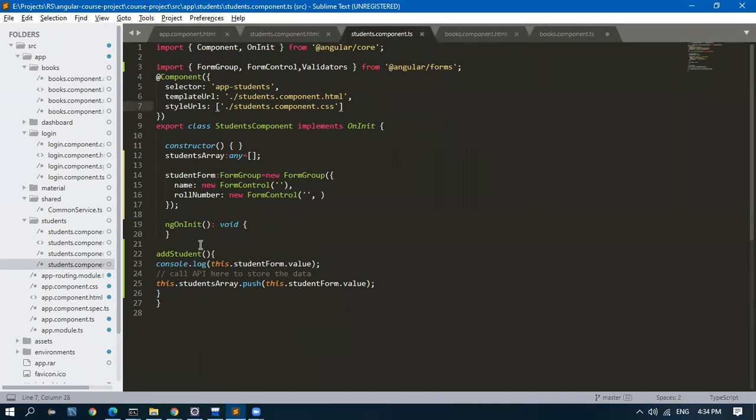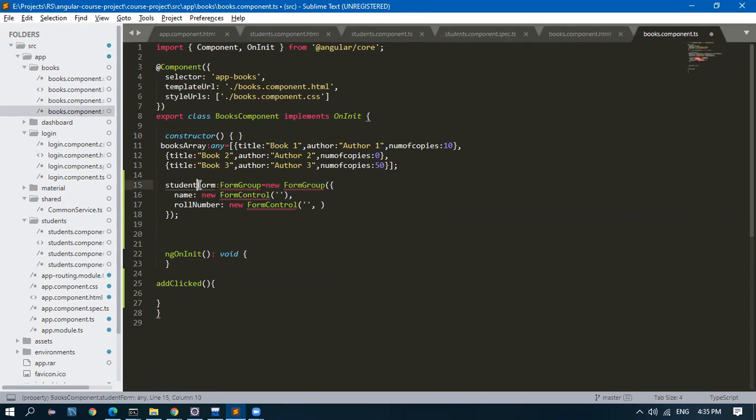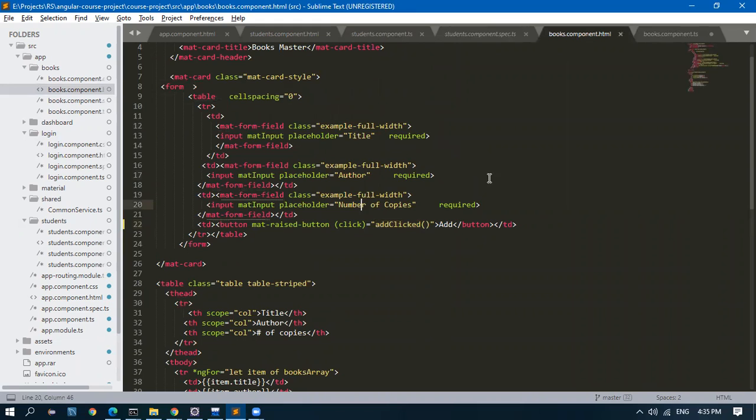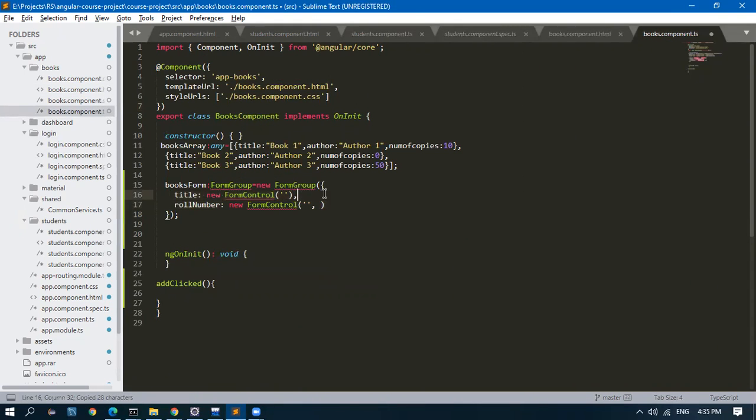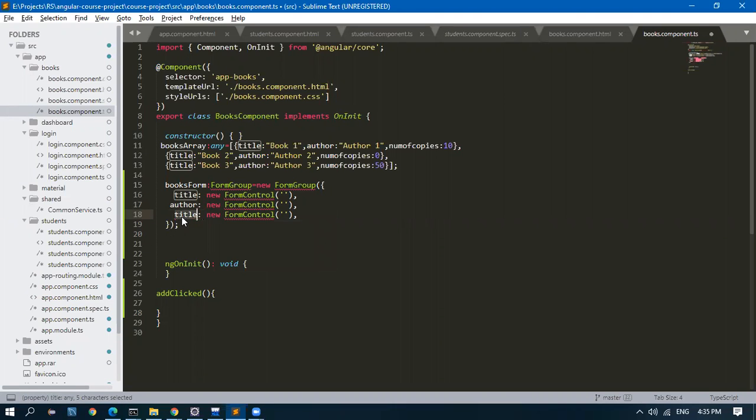Next, I have to go to the form control. Student form, and copy. I'll go to books component TS. I will create a form here. We'll rename it as books form, and we are going to have a title, author, number of copies. So title, author, number of copies. Author, copies. So we have to do the import as well.